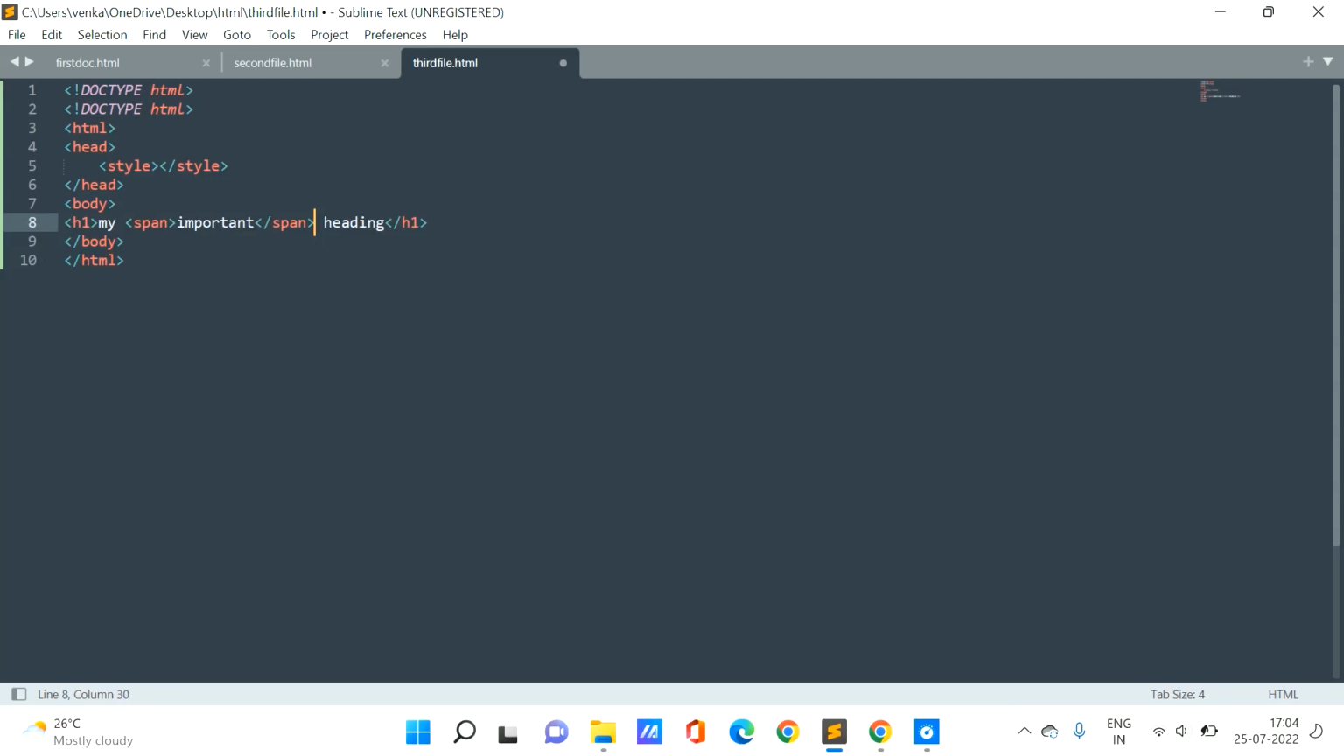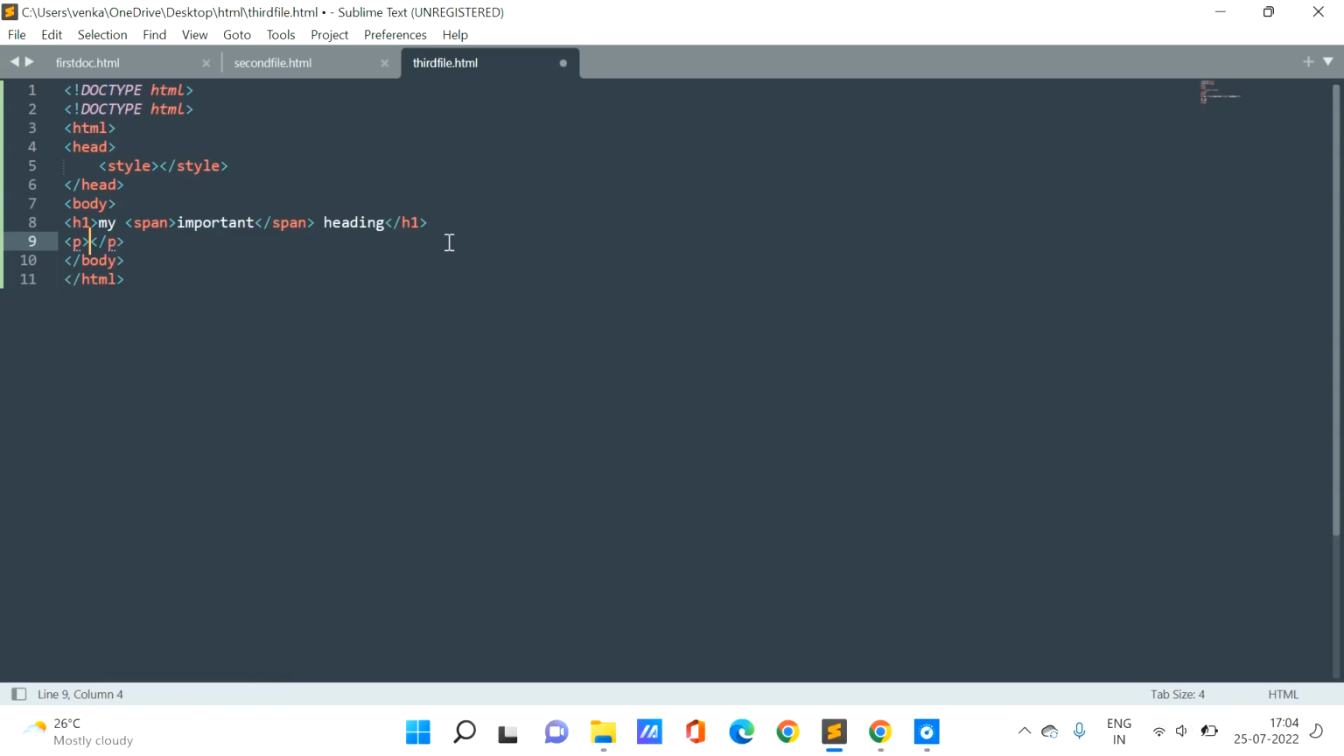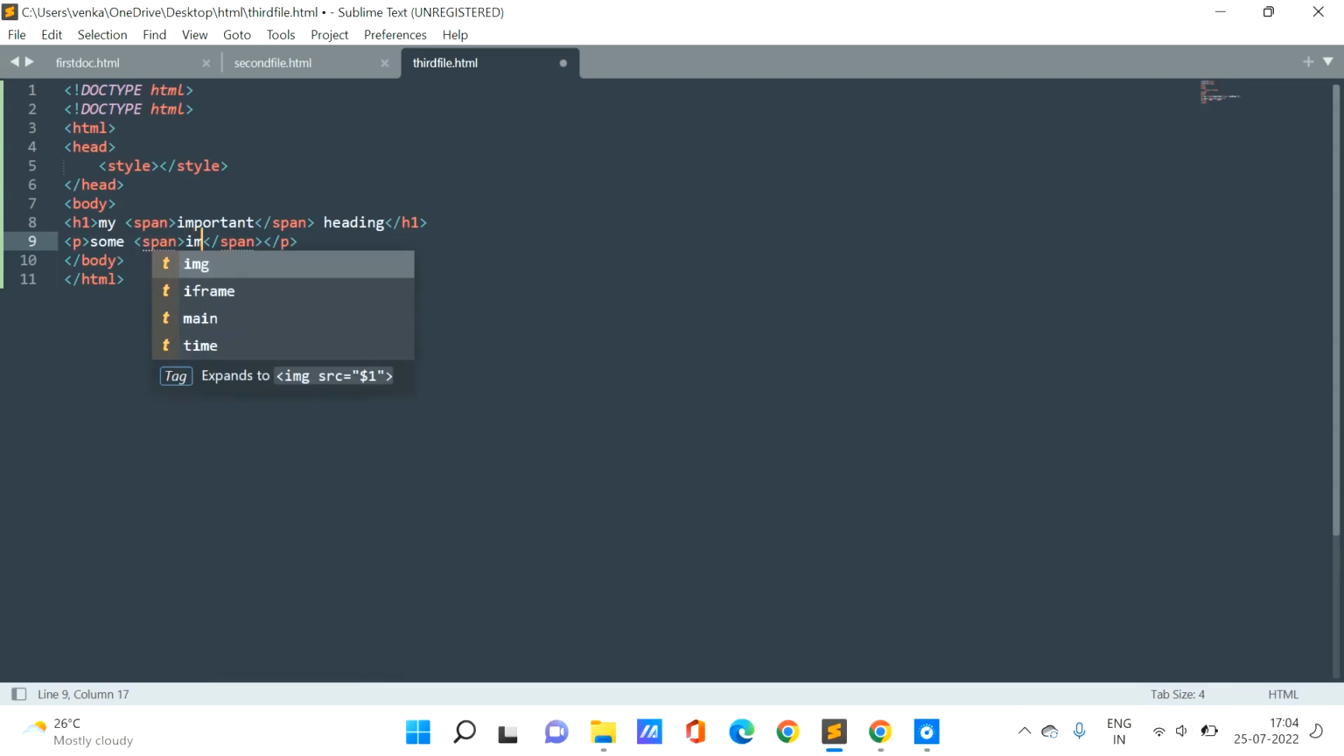And then let me just do one more after this, that is my p tag. So inside the p tag, I would say that this is my some important text. So inside the span, I want to give the important again. Here I'll be giving text. So this is my some important text, and above that we have this h1. This is my important heading, and I have given span for this important in both the cases.